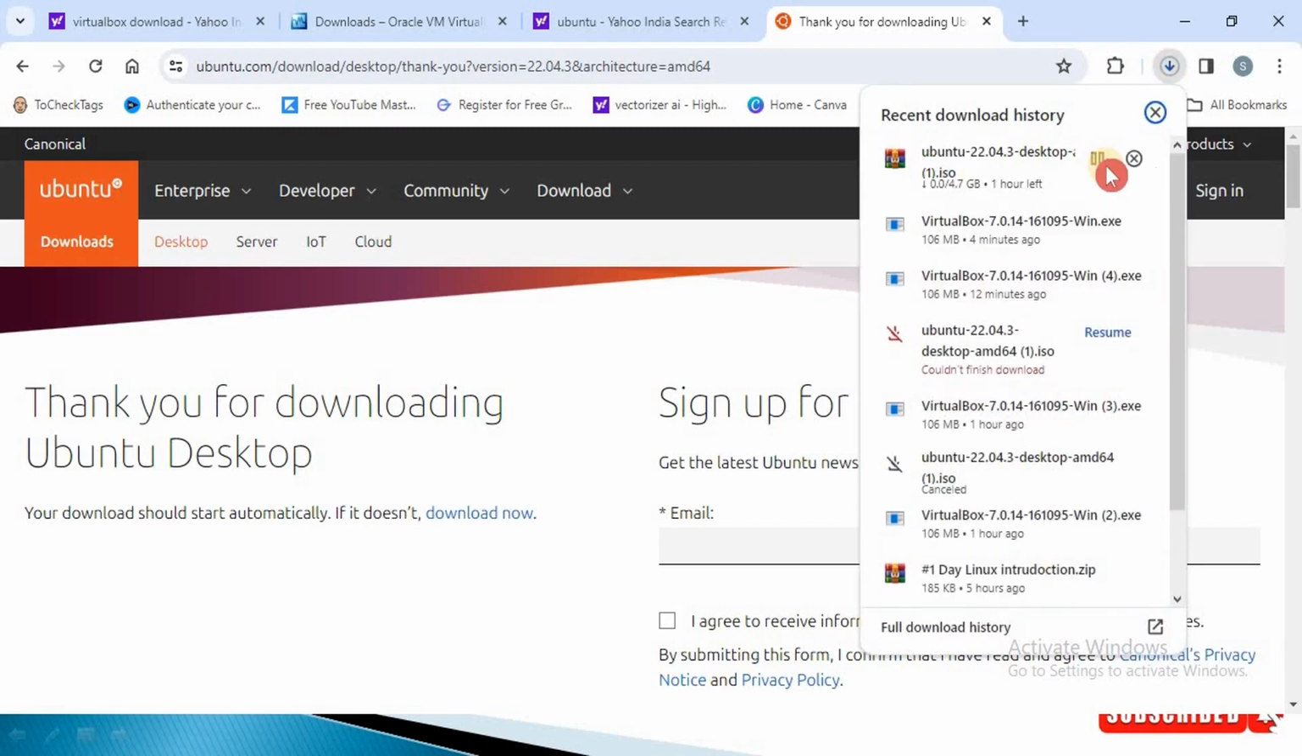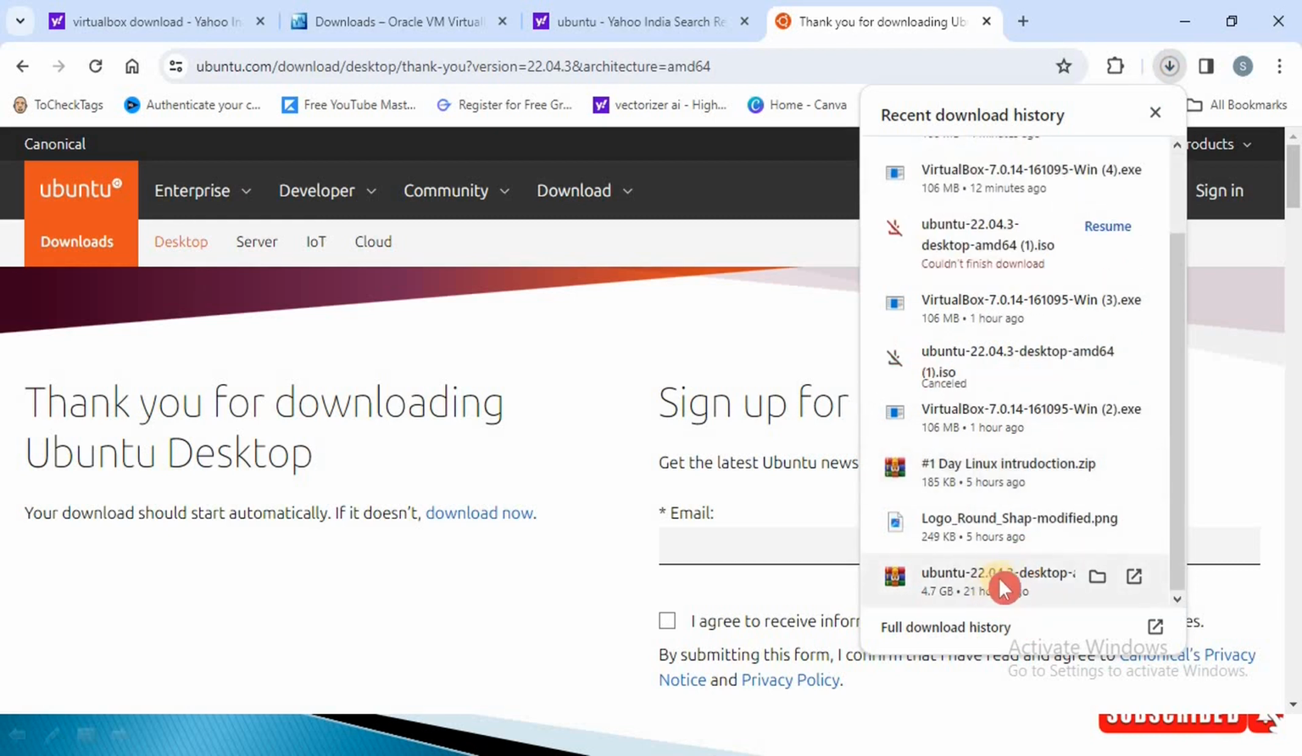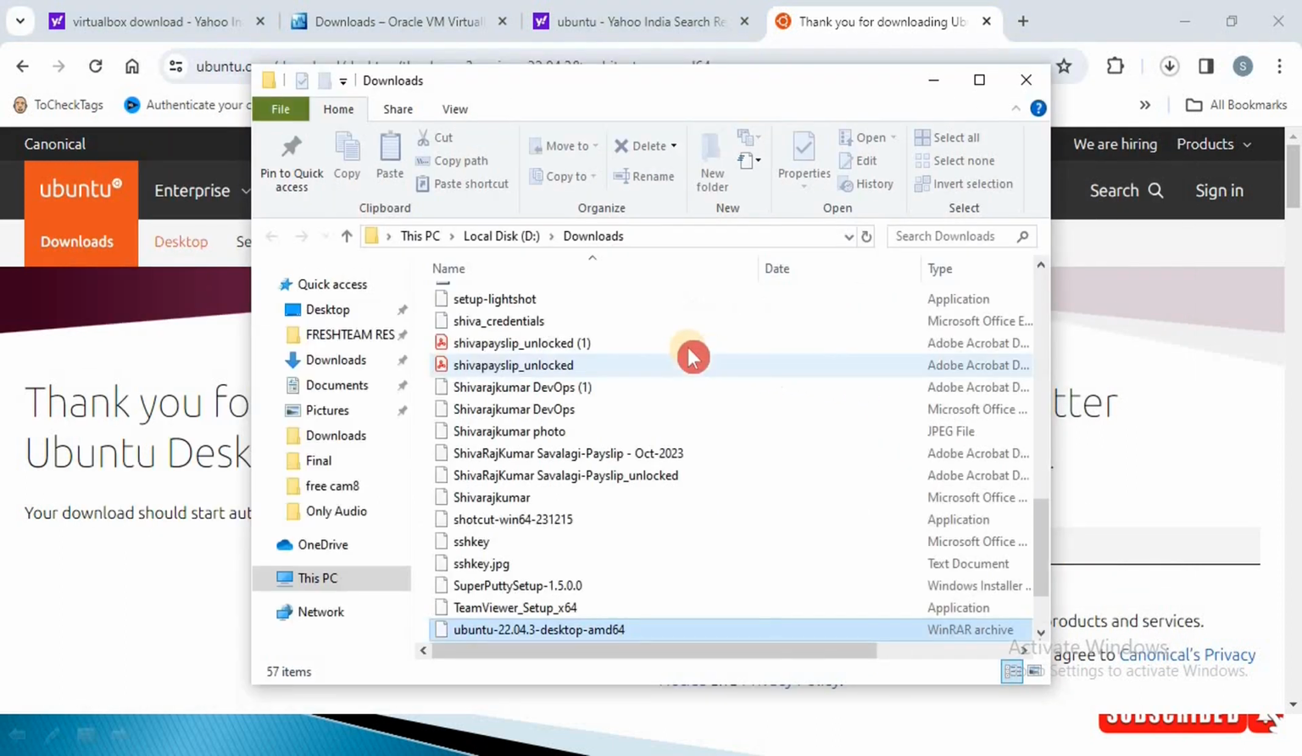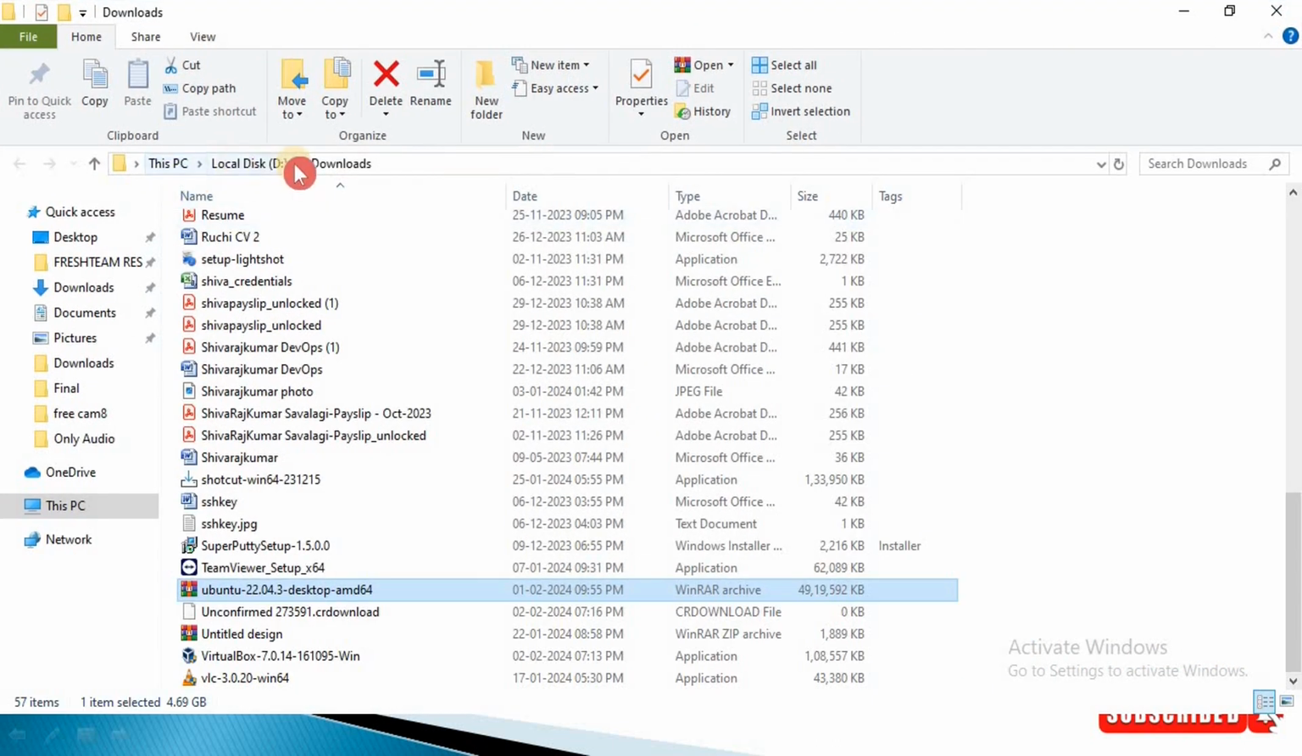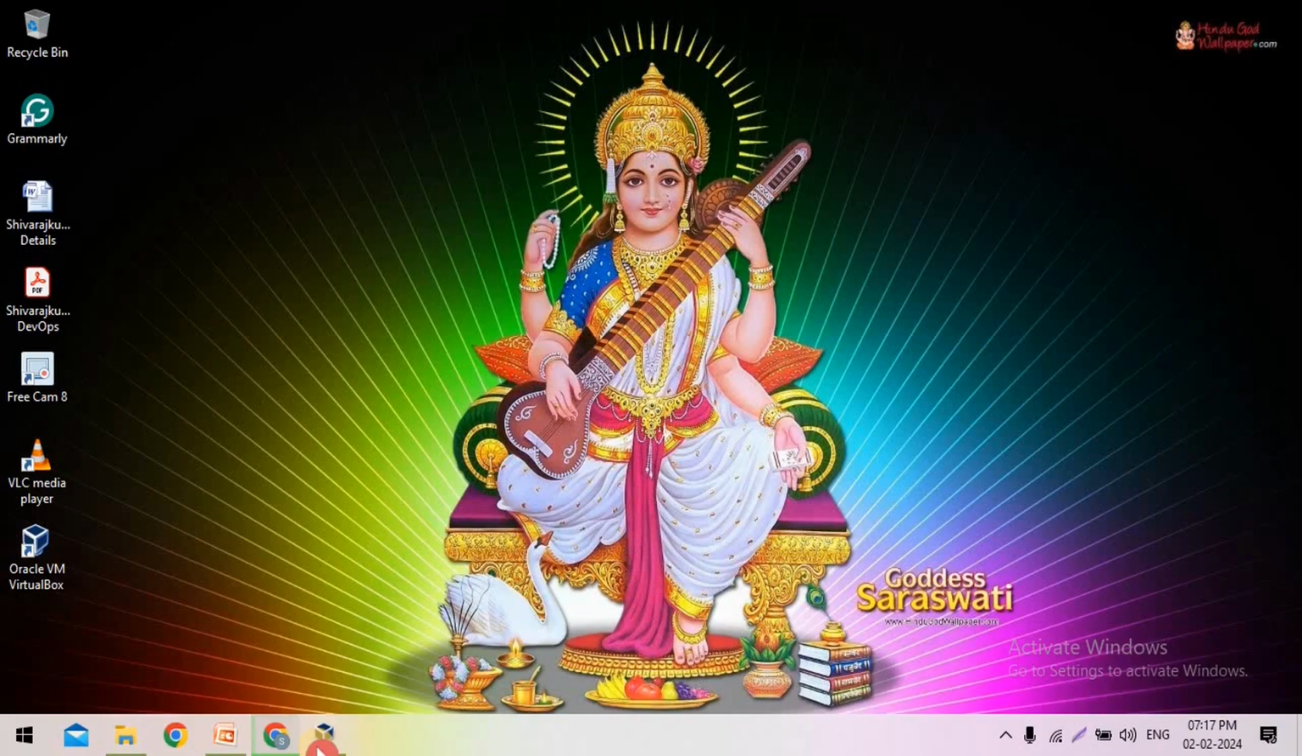The download begins here. It's a 4.7 GB file. In my case, I have already downloaded this Ubuntu 22.04 file, so I will pause this. I will open the directory where I downloaded the Ubuntu file. In the local disk, in the downloads folder, I kept my Ubuntu ISO image file. So let's go back to our VirtualBox installation.